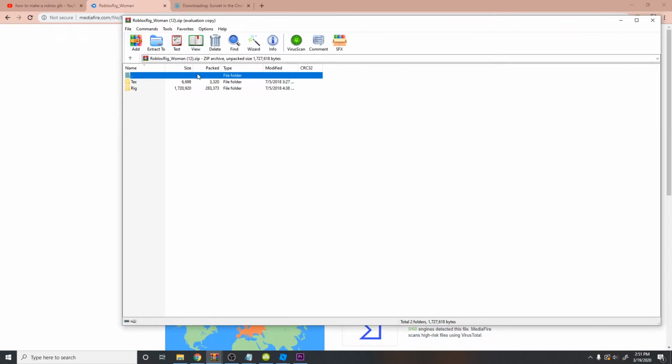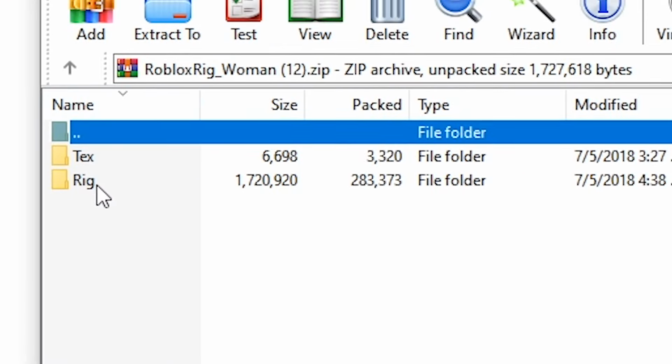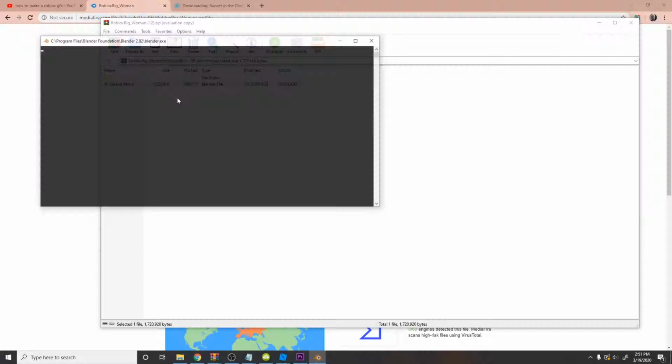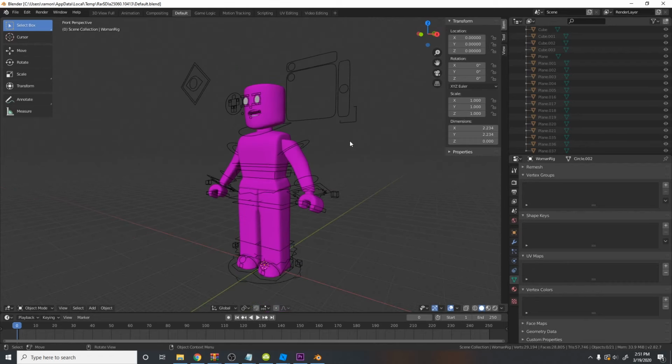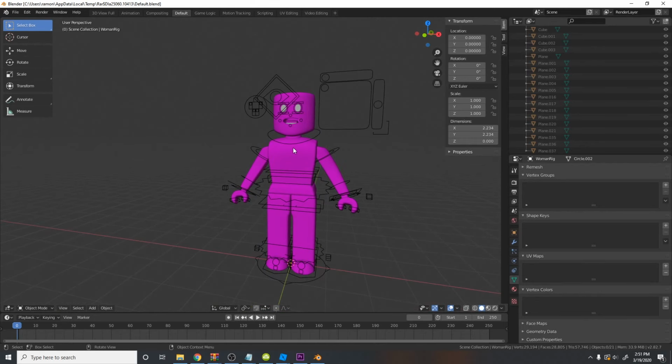Then it should pop up with this. It depends what device you use. I'm using Windows, so now I have to click this, rig, and default. And there you go, it should pop up with the rig.